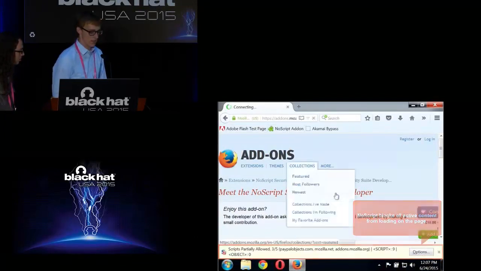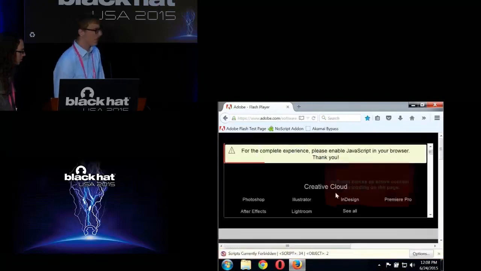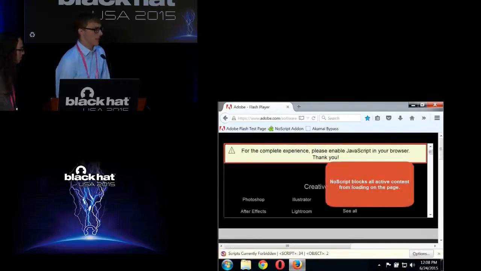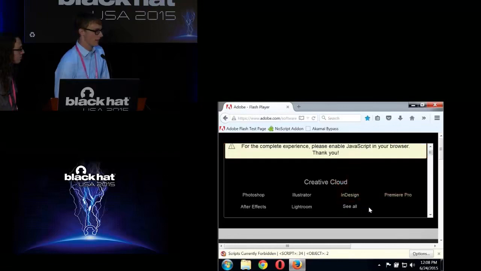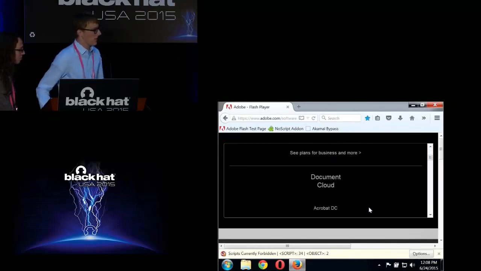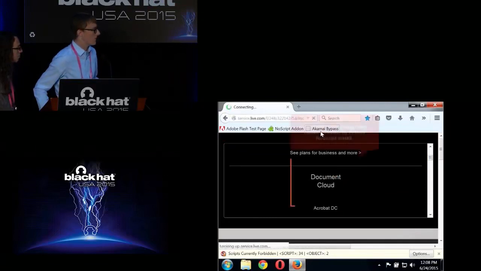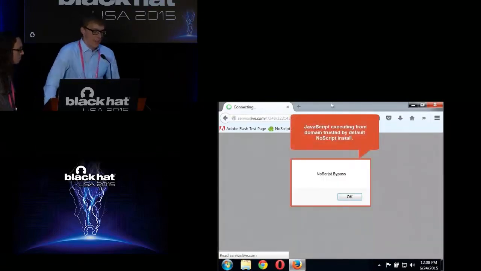We try to navigate to the Adobe Flash player test site, and it blocks Flash as expected, and all of this active content is forbidden from running. Now, this is perfect. This is what the add-on is supposed to do. This is why it's so useful to people who want to be safe from web exploits. But when we navigate to an endpoint that's mapped to Akamai, that's also in the whitelist, we bypass all of NoScript. So all the protection that you originally had is completely gone.